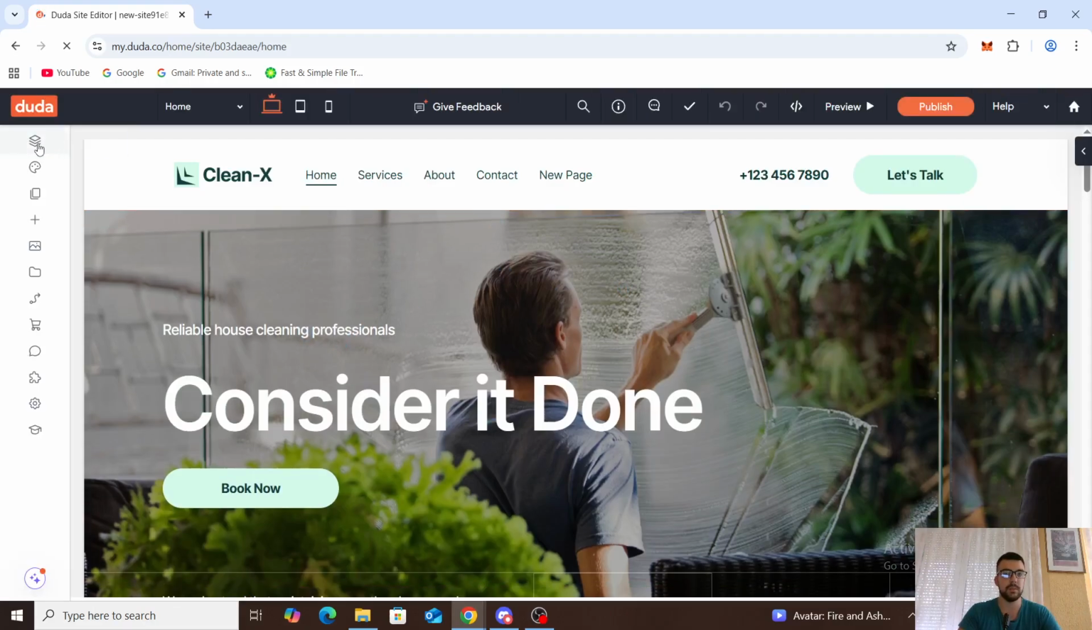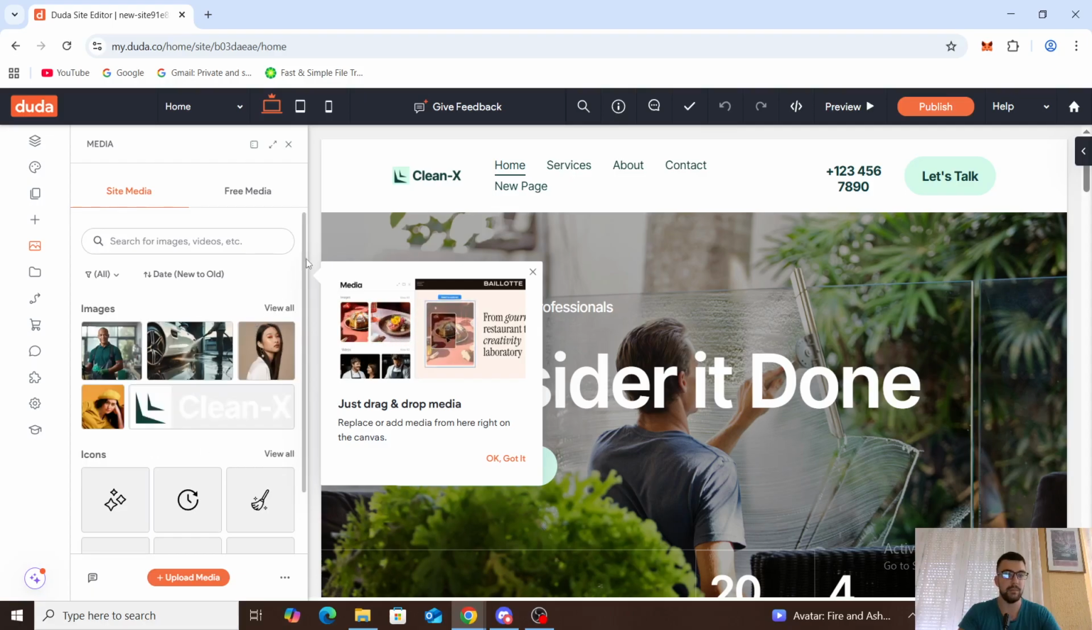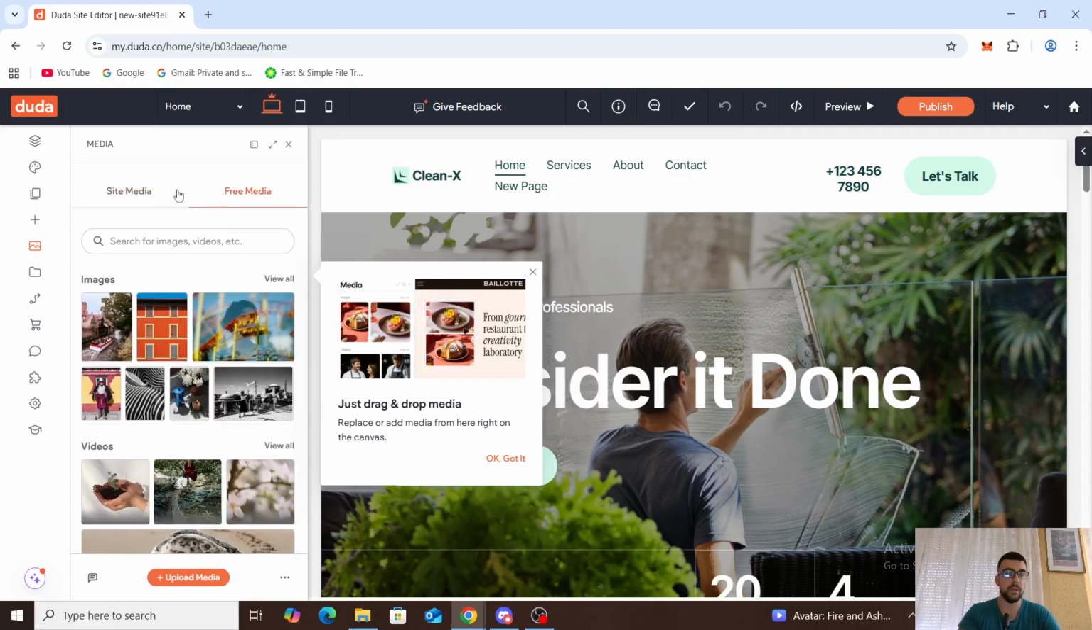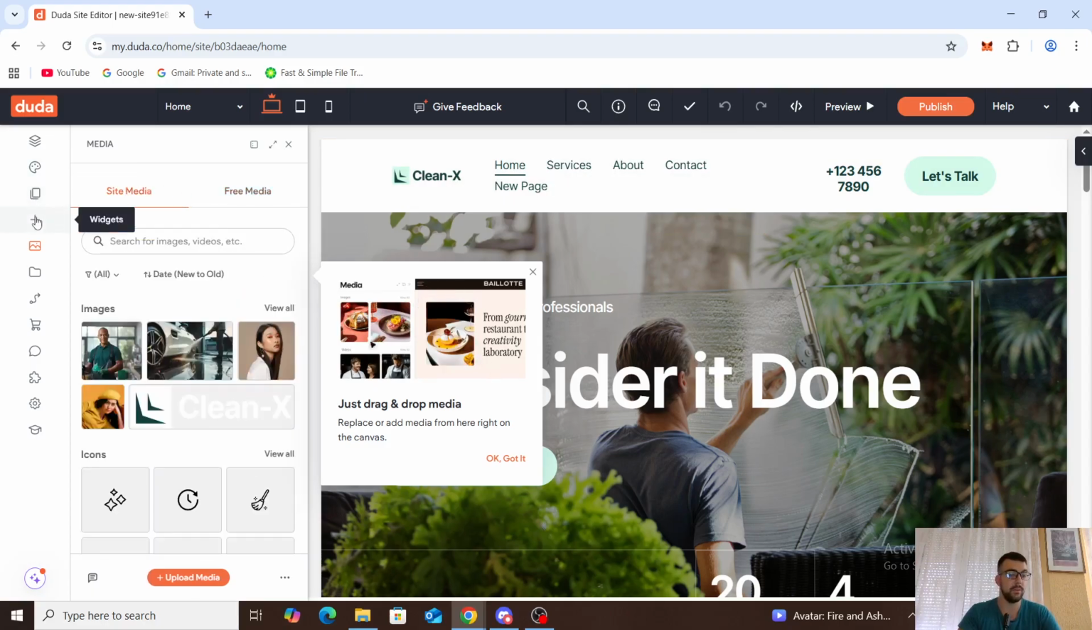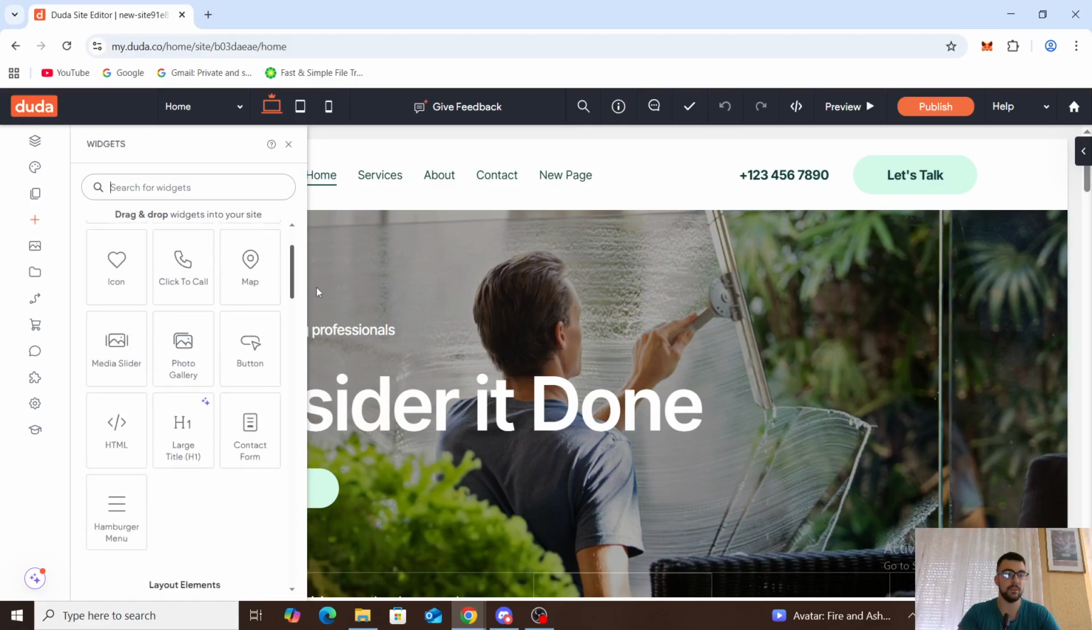On the left, you can see some stuff like layers, theme, then you can see pages as well as adding widgets through here. You can see media, then content, personalize, settings, and learn. So through here, in order to add a gallery, you could go through media, and you can add images on there like that, and you can even go through free media also. But I suggest you go to widgets, and on there you can see some stuff like accordion, text, image, map, click to call icon, and you can see underneath the option photo gallery.